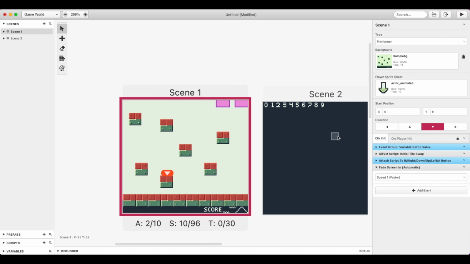So let's go ahead and get started. On init of my scene, I want to set up some variables for my score. This is really a two-part process. You need to set your variables, and then you need to show the player your variables with the GBVM script. So let's dive into that.